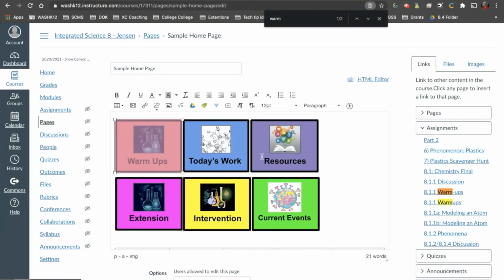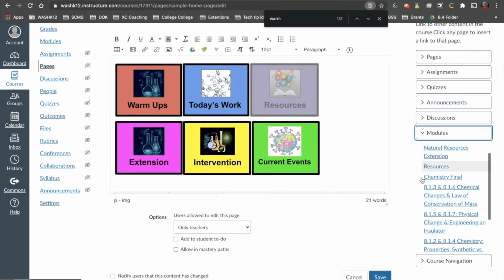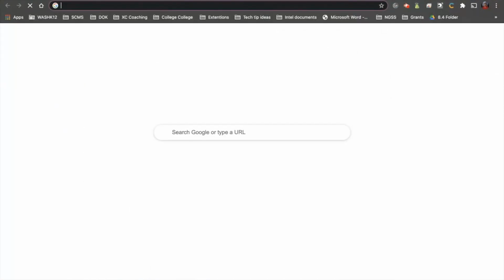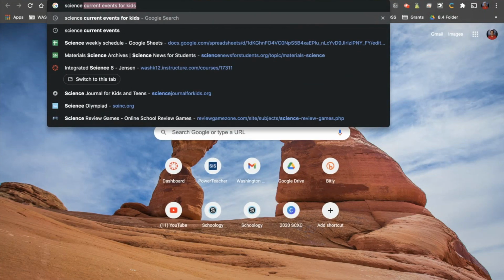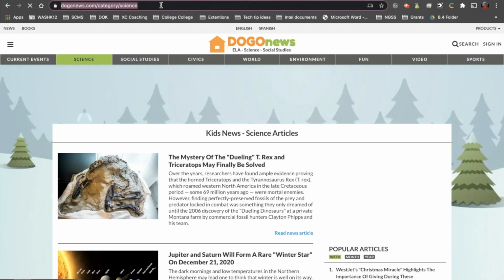And if I come over here to resources, this is a module within my course. So I'm going to come here, I'm going to click on that. I'm going to click on resources. Extension, that's a module within my course. Okay, current events. I might have a tab, so I might say science, current events for kids. This is the one that I use. So I'm going to come here and just copy this URL.